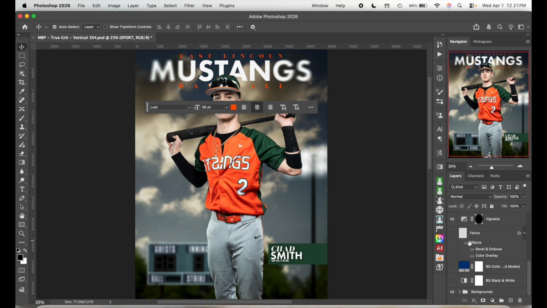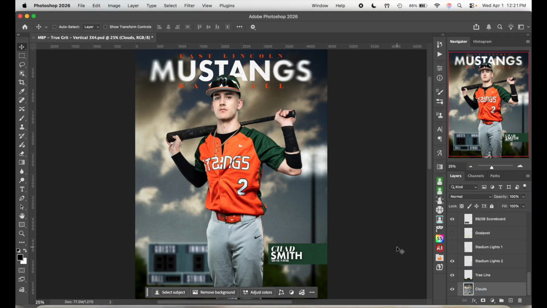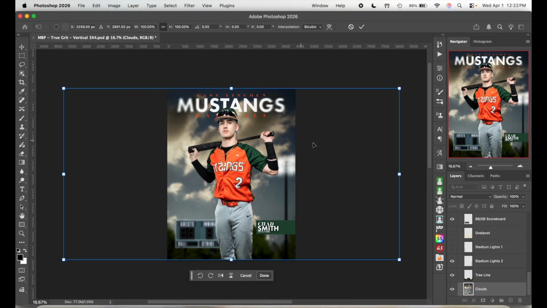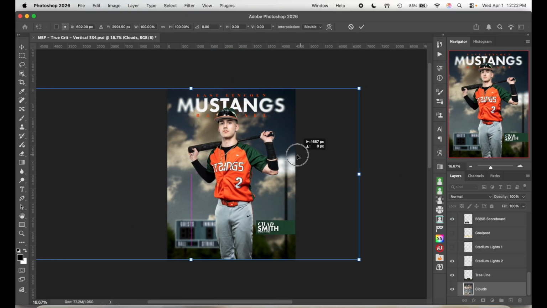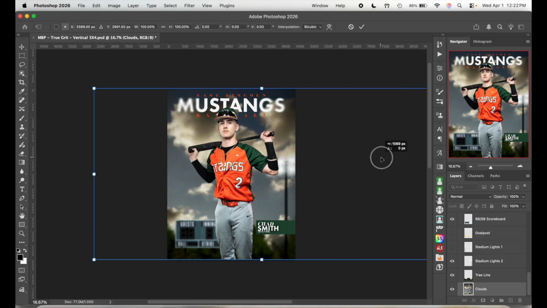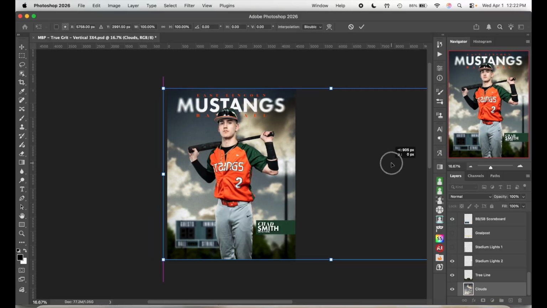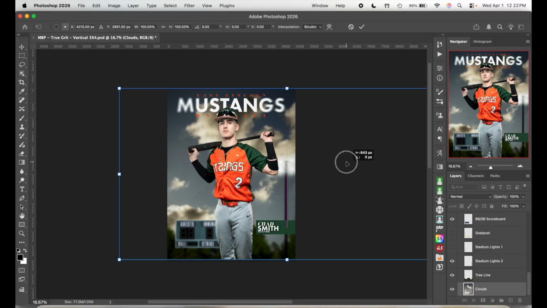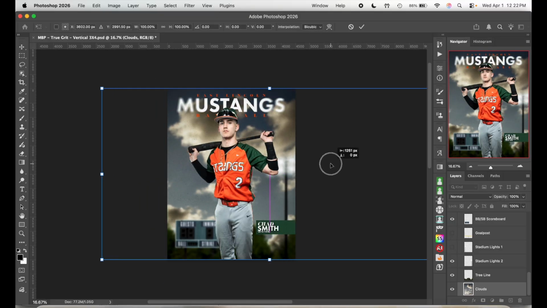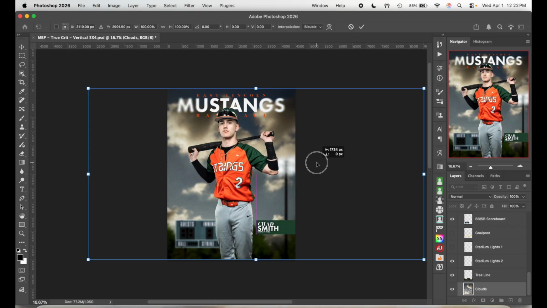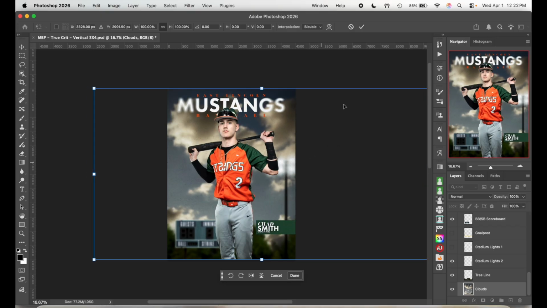Now, what I like to do is go all the way to the bottom and go to the clouds. Command or Control T. Let me zoom out a little more. And see how it's real wide? You can move those around if you want. Just see what works best with that text at the top, because that orange is kind of hiding in some of it. Whoops. I'll keep it right here. Why not?